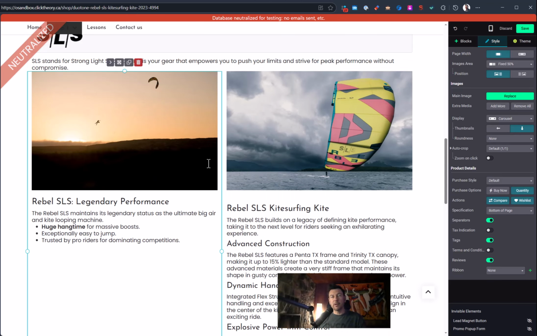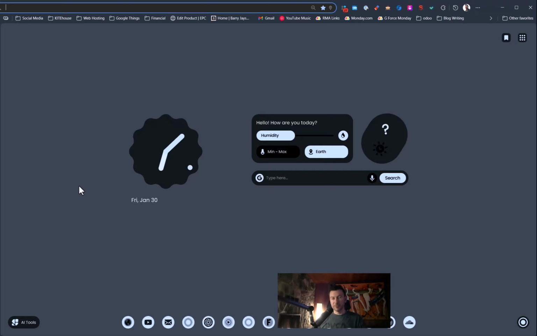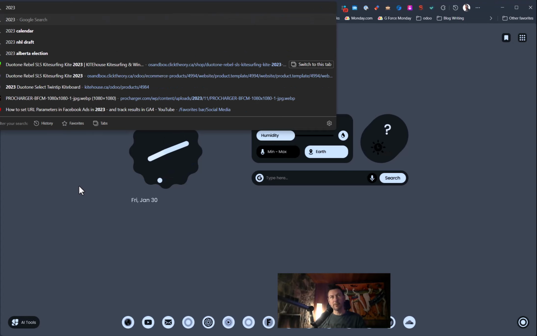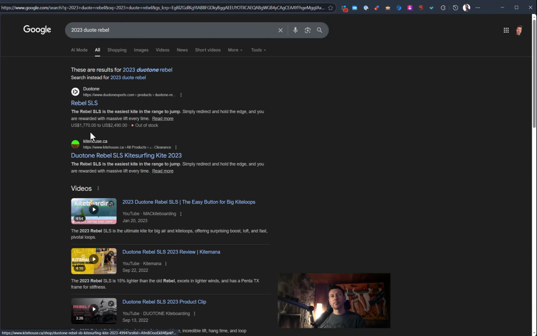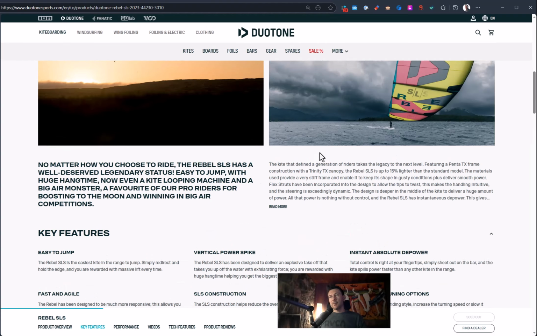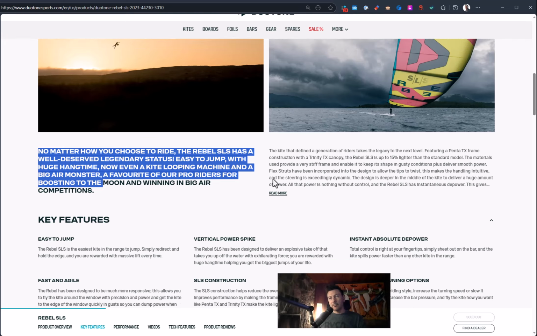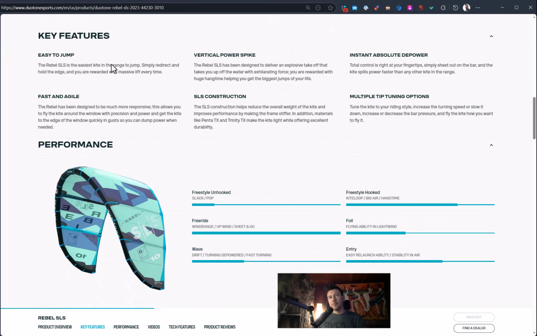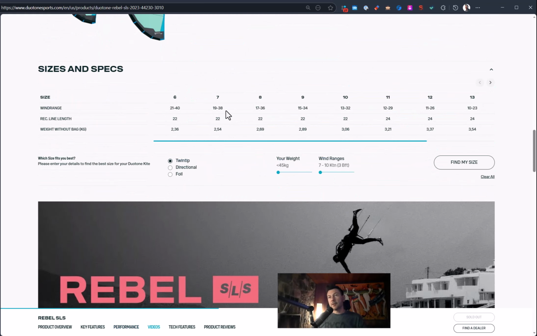Since we're able to use any of the manufacturer's products for this, this was a 2023, and we can still find them for this kite. The 2023 Duotone Rebel SLS, and that's what it was. And this is the manufacturer's site. We used some of their own content, and of course we formatted it and reworded it so that it's unique for us. But you can see that when that page was made, it was copying what was on the manufacturer's site. Oh, sizes and specs.